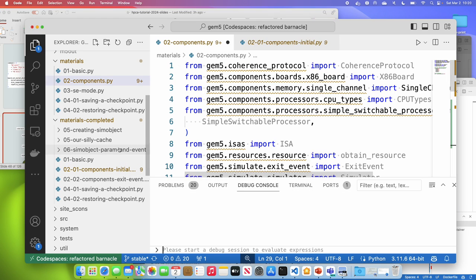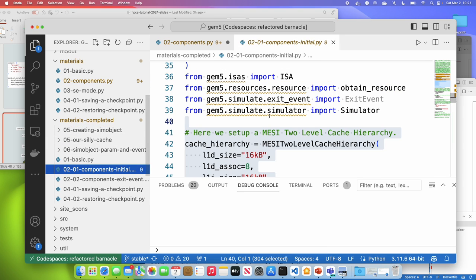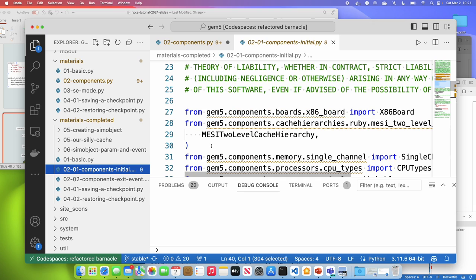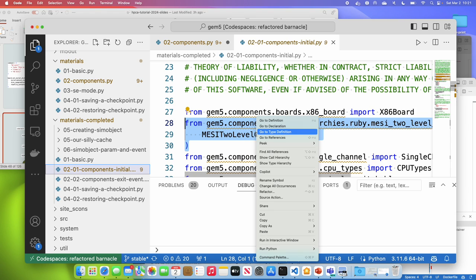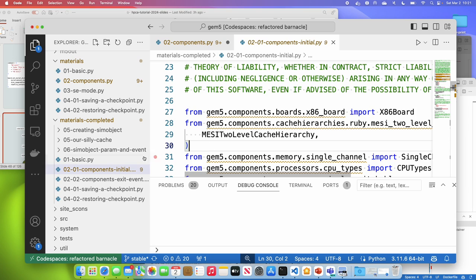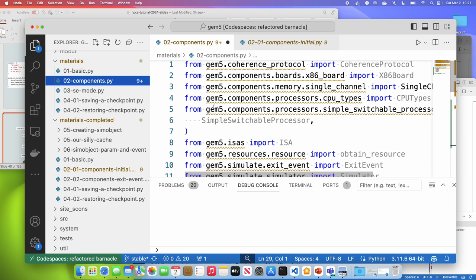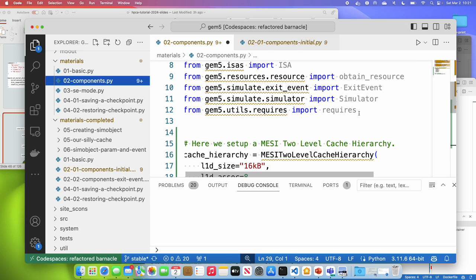Someone told me that we had a bad import. I wouldn't worry too much about this because we're going to move on to different things soon enough. But if you want this script to actually work, go into materials, completed, and go to the completed example, and copy and paste this import statement into your script, because it's wrong or it's just not there.